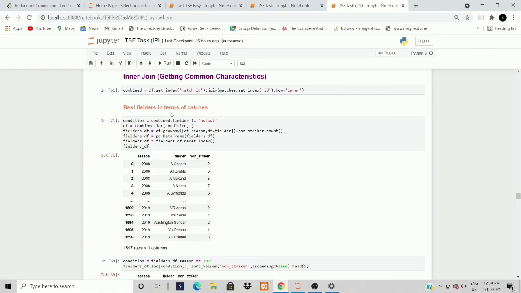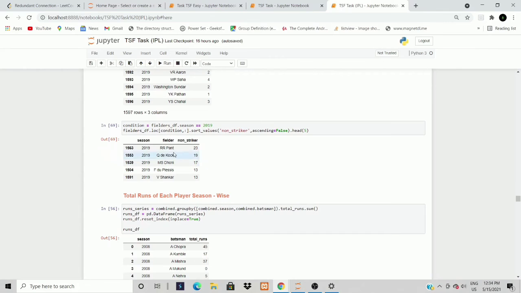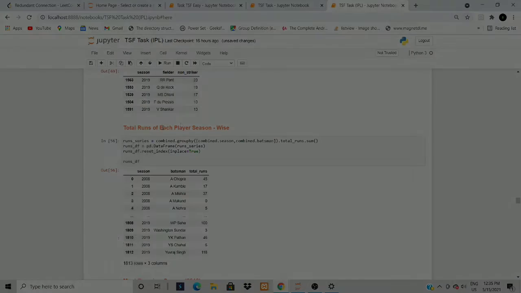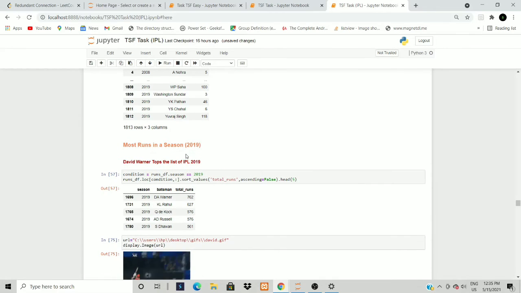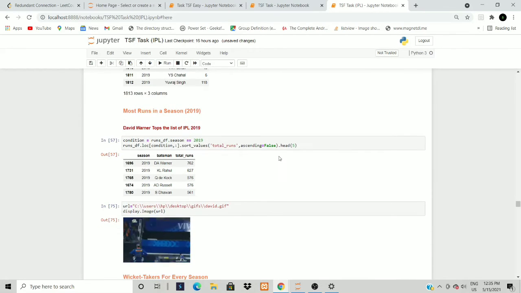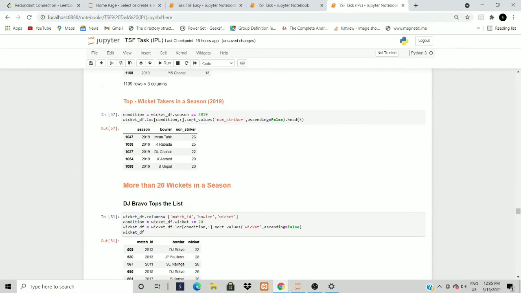And here we get the best fielders in terms of catches. So for every fielder, we have the number of catches, right? The best for the season 2019 is Rishabh Pant. So if you want to find out the best wicketkeeper, the person who is better behind the stumps in terms of catches, then I would say it's Rishabh Pant for 2019. The total runs of each player is this. Most runs in season 2019 is this. Again, all of these things are based on loc conditions, right? Everything here is based on loc and groupby functions.